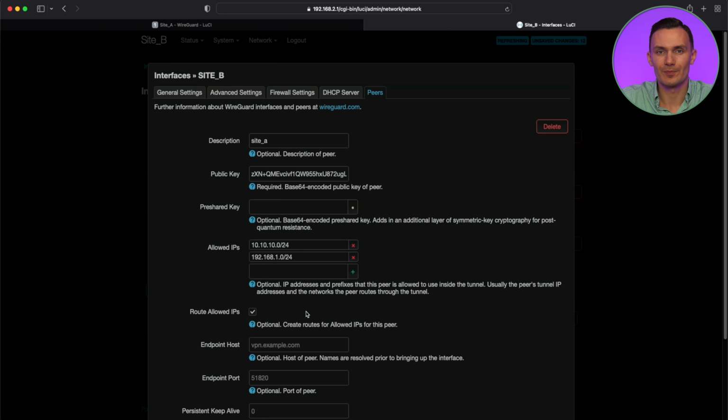For endpoint host, use the public IP address of Site A router we saved earlier, 86.45.69.6. For endpoint port, leave it blank for default or type 51820. This is the external port we used when doing our port forwarding in Site A. Lastly, for this peer, you have a persistent keep alive. What this does is it sends a network packet every 25 seconds. This keeps the WireGuard handshake alive.